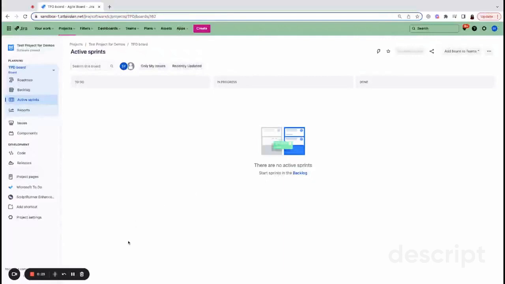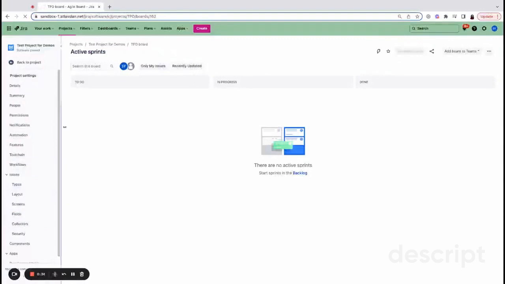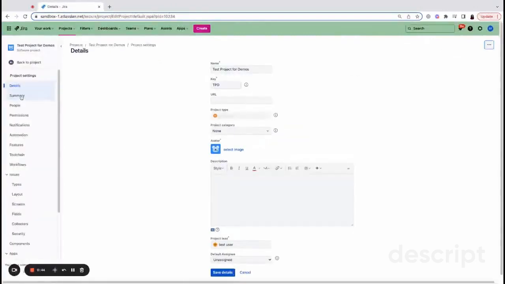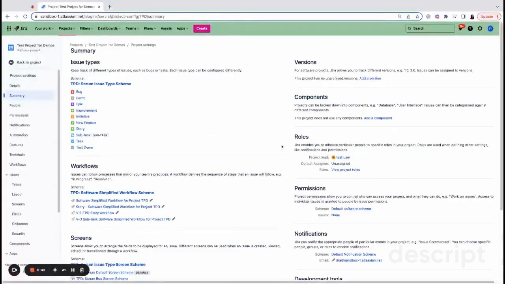So before we get on to how to create the new permission scheme, I'll give you an overview of what a permission scheme is. The permission scheme is nothing but how we are controlling the user's access to the project issues. If you go and see the project summary page, currently the entire project is using the default software scheme.